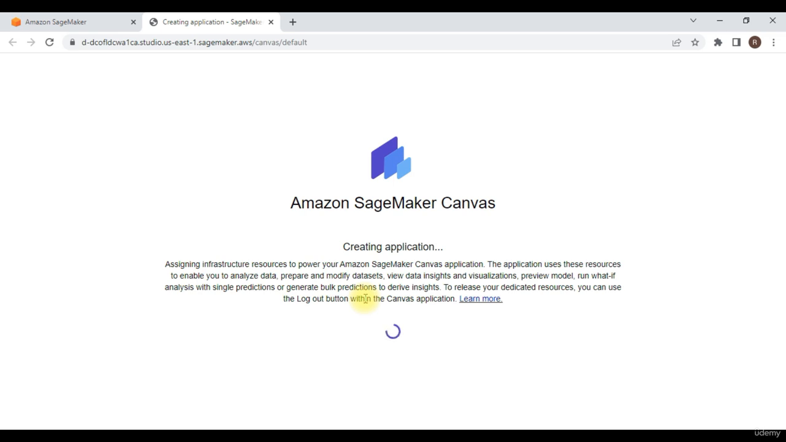If you want to destroy all the resources so that you won't be charged extra, you just have to log out of that Canvas application. So this application will take some time to load. So I'll pause the video again, and I'll continue once this application is successfully created.